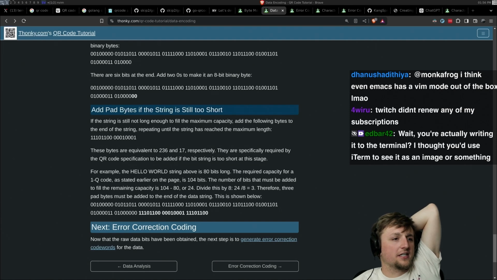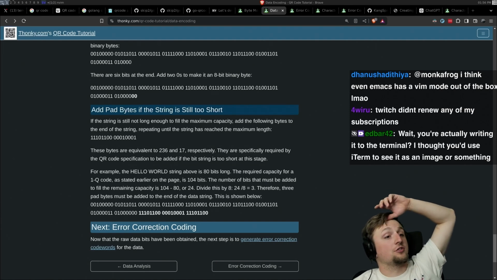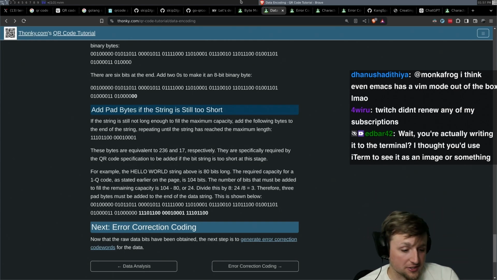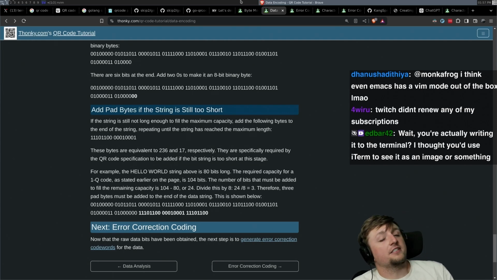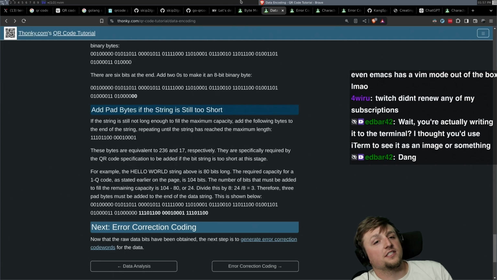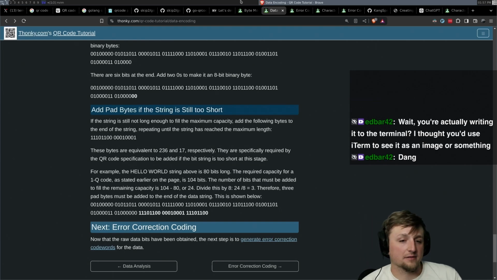Nice. Wait, you're actually writing it to the terminal? I thought you'd use iTerm to see it as an image or something. No, we're gonna write it to the terminal with box drawing characters. At least that's what we're gonna try and do. I think with box drawing characters, it will still work even with line spacing, because otherwise Telescope would look terrible if people had wider line spacing. Box drawing characters are supposed to go top to bottom, so I think it'll still work.